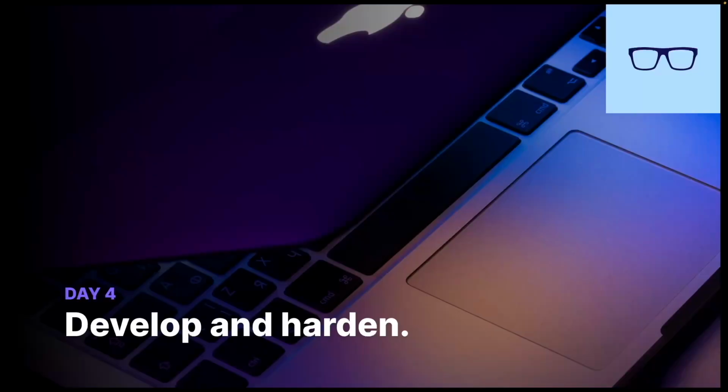Welcome back to day 4 of building an MVP. In this activity, we'll document our work, strengthen stability and security before release, and add some branding to our application.